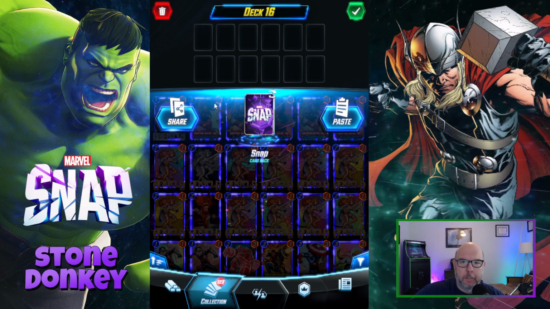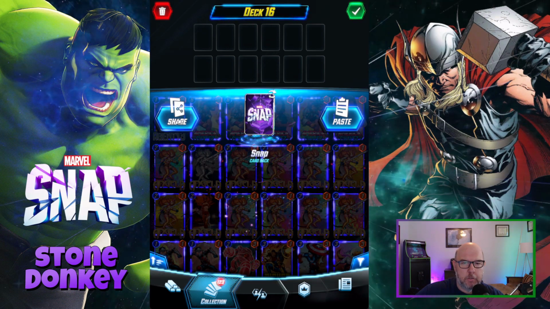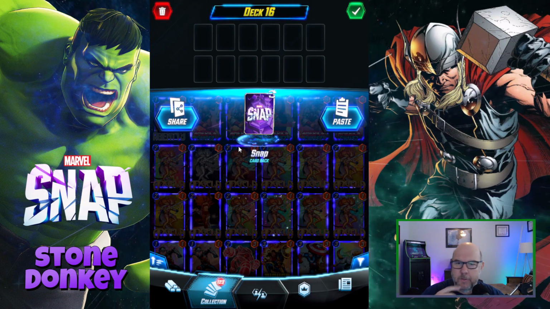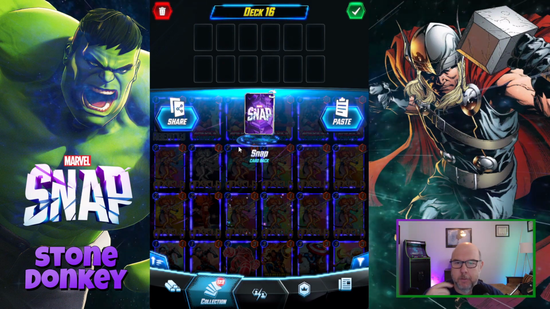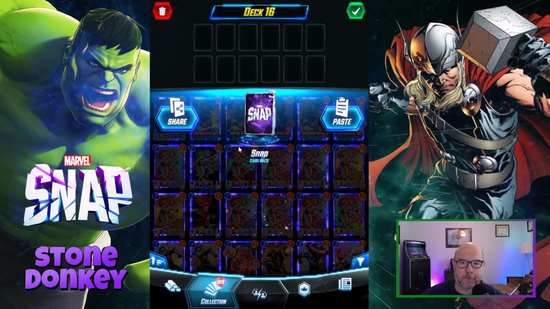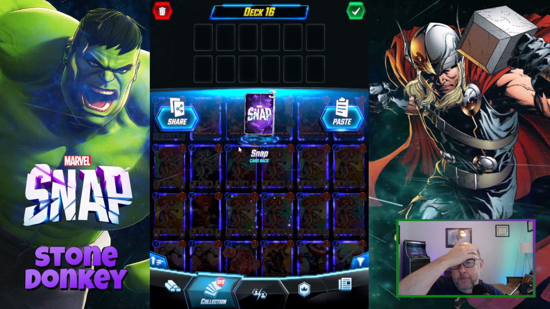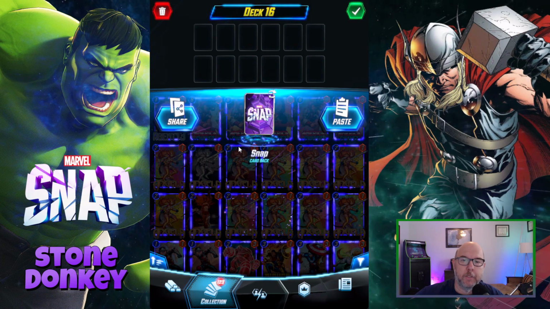So if you have a buddy and you have a cool deck you've made, you can actually click the share button. It will copy your deck to your clipboard, which you can then paste into a text message or an email or post up on the various websites like snap.fan, marvelsnap.io, Marvel Snap Zone. Those all have great deck builders, and you can share and build your decks there as well.